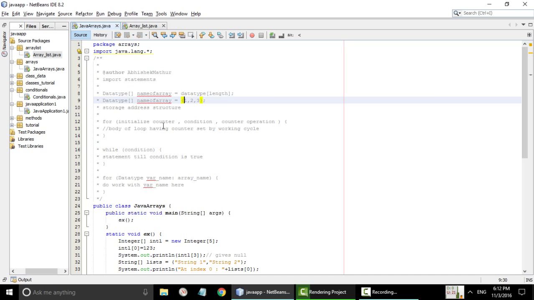Or we can directly write the data type, square brackets, a space, the variable name, is equal to, then the collection of all the items of that data type which we want to form the array, separated by commas and held together in curly braces, the same braces that are used to denote the starting and ending of a block. So we can define the array in both these two ways.